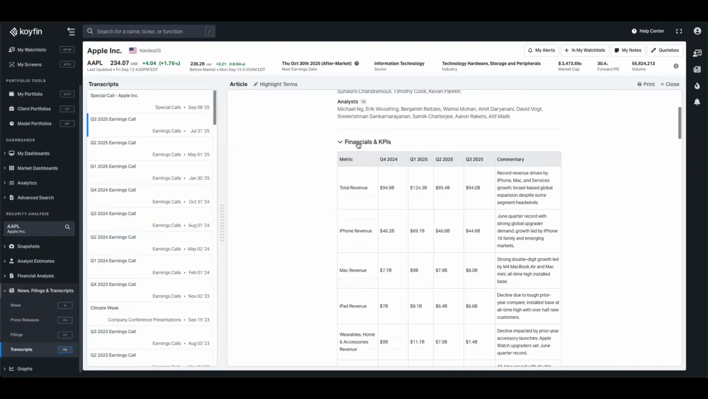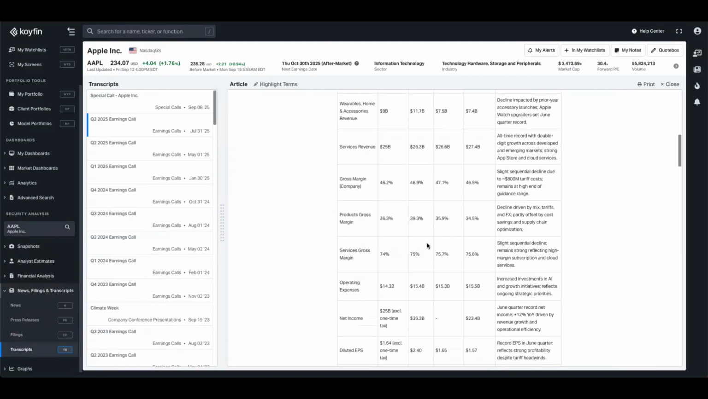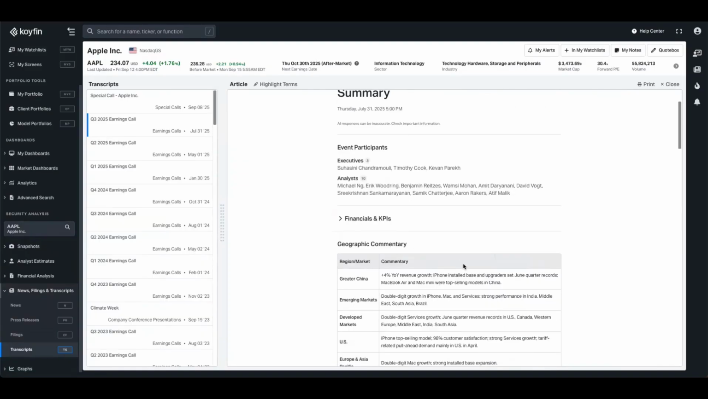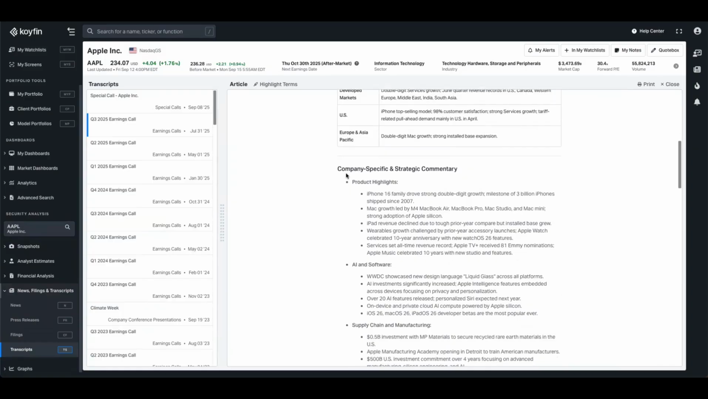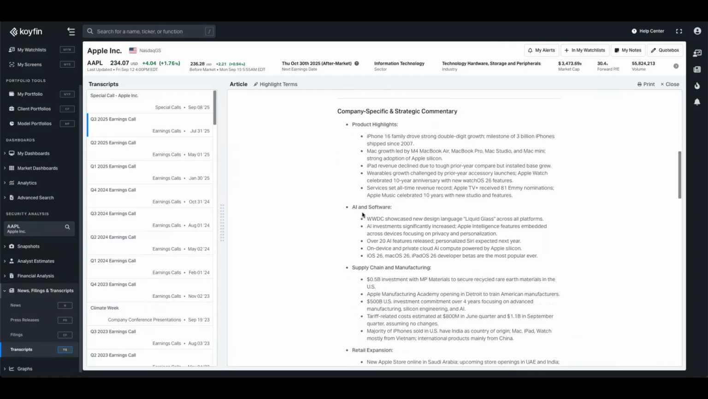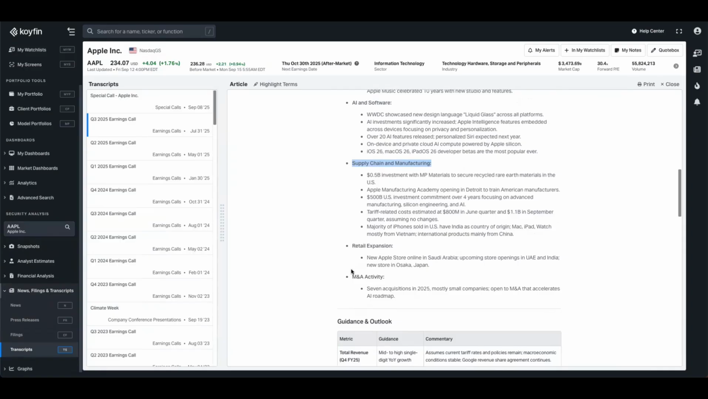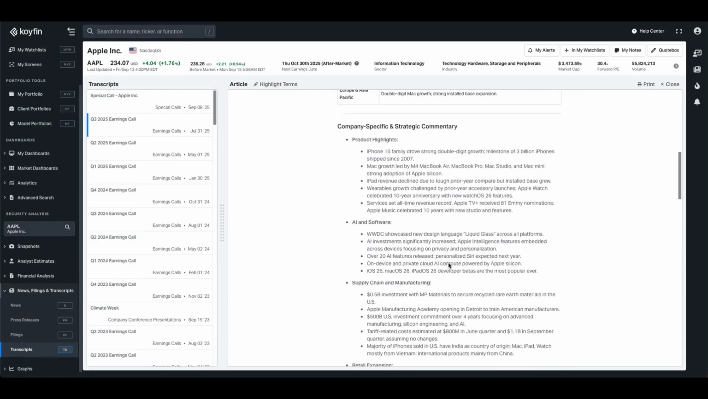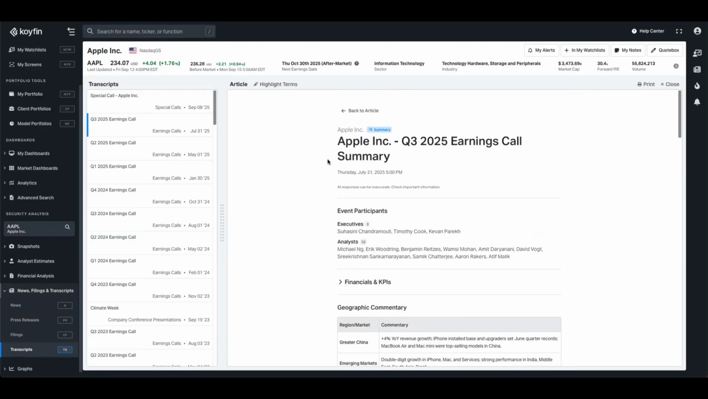You can, of course, collapse and expand this because the table can be quite long. So I'll go ahead and collapse that, scroll down, and you'll see that the company-specific commentary is slightly different. It's talking about AI as well, but we've got some supply chain, some retail expansion, some M&A activity. And you also have the same search capabilities that you do with a regular transcript.